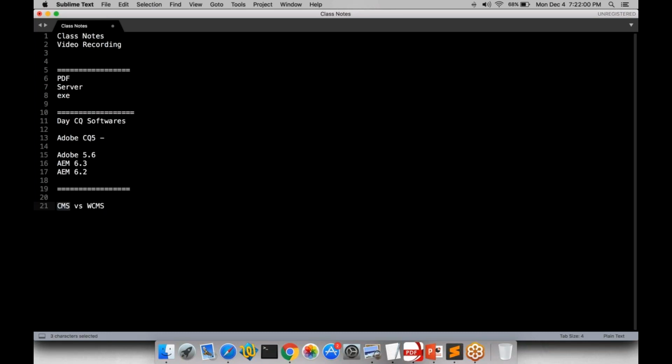So CMS stands for Content Management System, and it's a platform where non-technical folks can manage all their content. When I say content, it can be digital assets. A digital asset can be anything, right? Like an image, a video, a presentation, a Word document. All these are digital assets. So managing these digital assets in a platform.